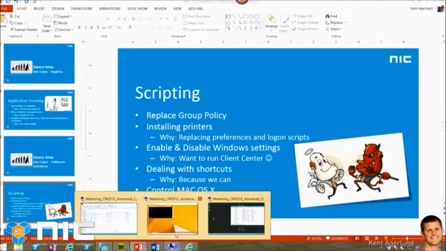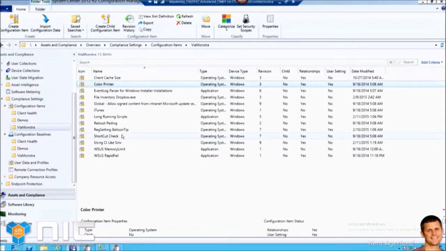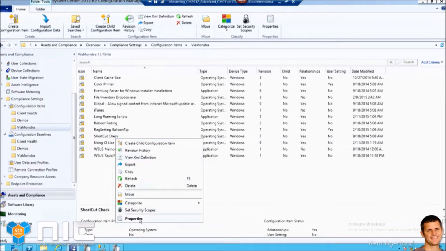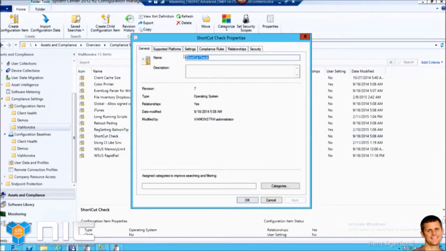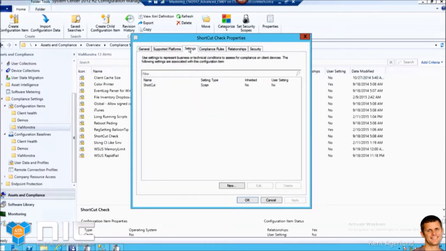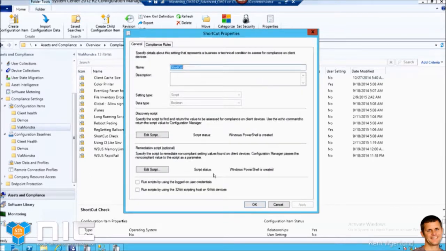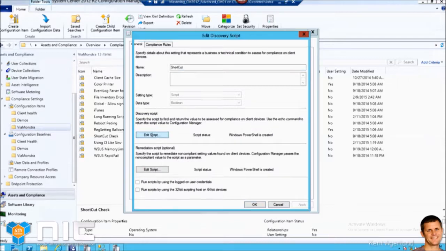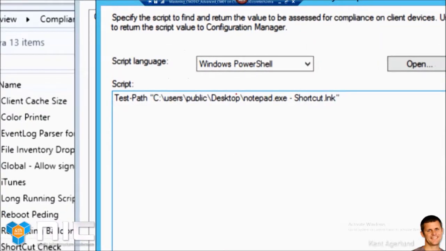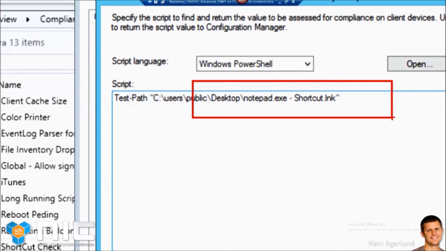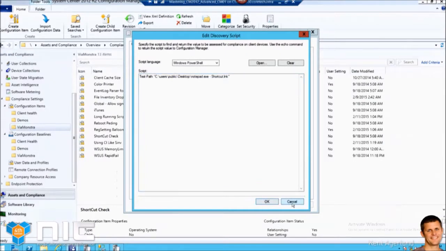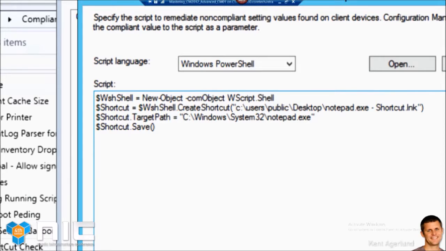So if I look at that example, you'll see here I have a shortcut check. And this again is a script. When I edit the script, you'll notice I have a remediation script as well. Do you have Notepad, the single most important application in our organization? Do you have that or not? If you do not have that, can you please go in and create that one? So this is a PowerShell script that will look for a shortcut. If you don't have it, please go in and change that.